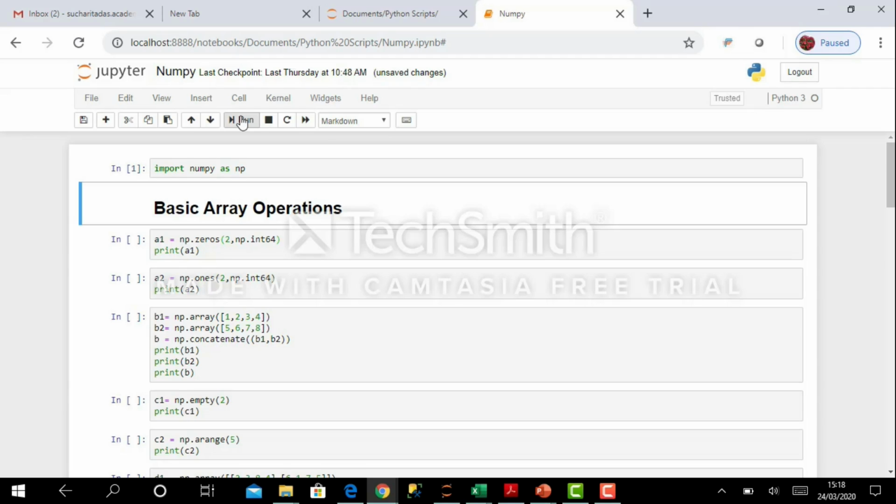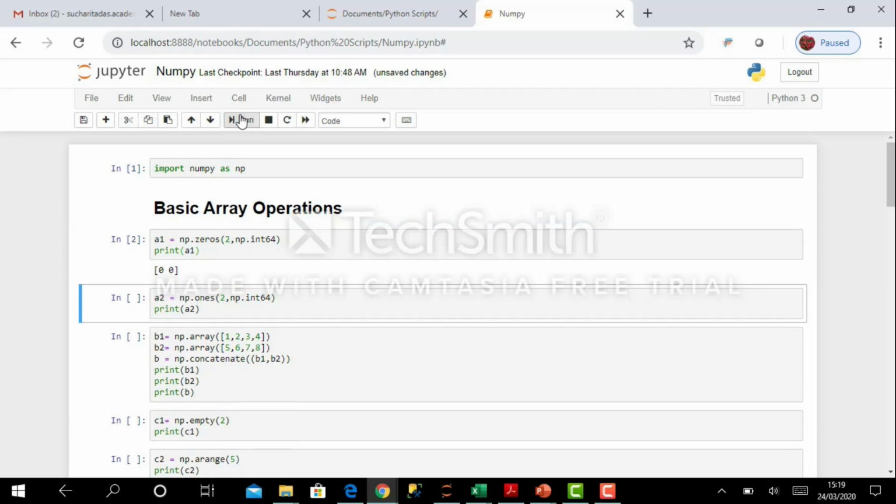Okay, so I have included this. Now I am in the next block of code. Here you can see I have written a1 equal to np.zeros. It is again one function of np which takes two arguments. First is the number of elements, that is 2, and then np.int64. That means I want an array to be created with 0 values, with 2 elements, and of integer type. So if I execute this, you can see a one-dimensional array is created having 2 values, each is 0.